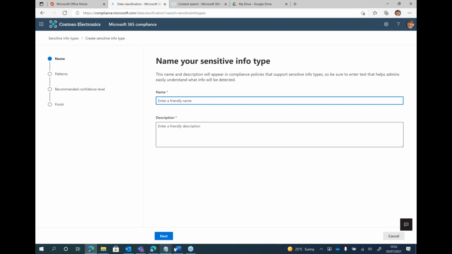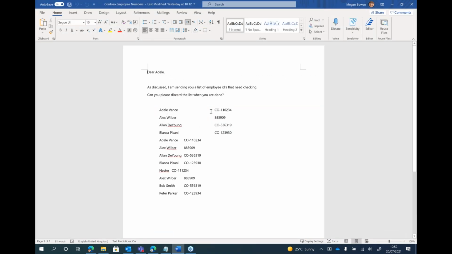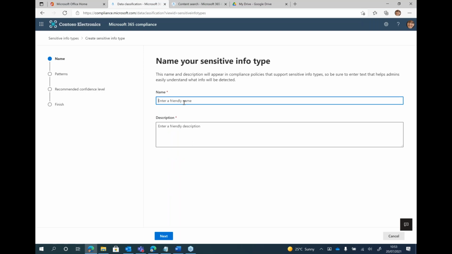And just for an example, I've got a Word document here. It's got a couple of employee numbers in it. So a couple of letters and then some numbers. This document's got some others that won't really match on a DLP policy, depending on how I've set up my sensitive info types. But that's kind of how our Contoso employee numbers look. So I can get started with creating my own sensitive info type.